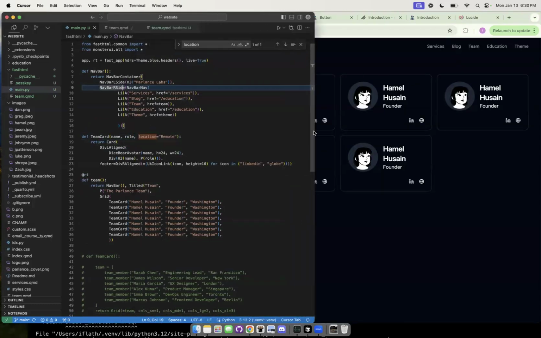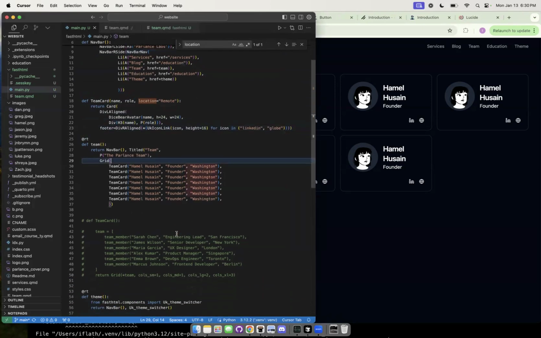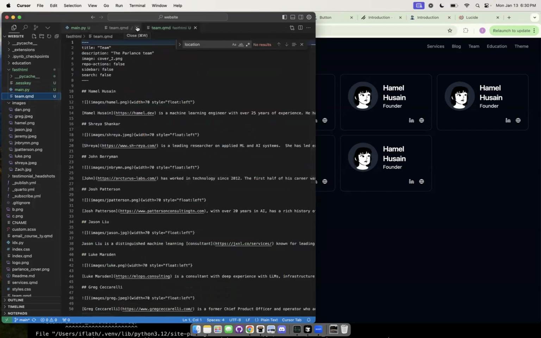Okay, well, I'll come back to that. I don't know why I need that. All right, so next we can add the text. You've got this team.qmd file, so I copied it in here, and I'm just going to copy the text out.